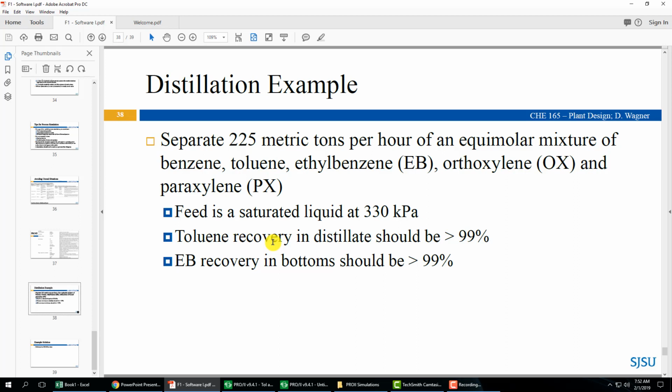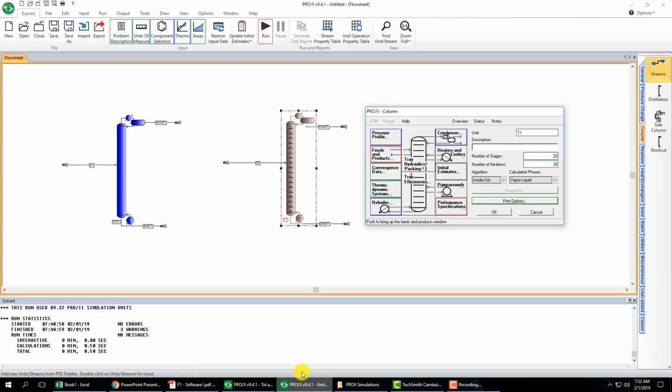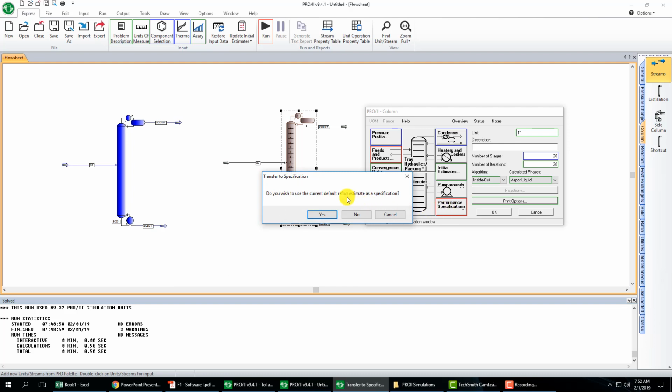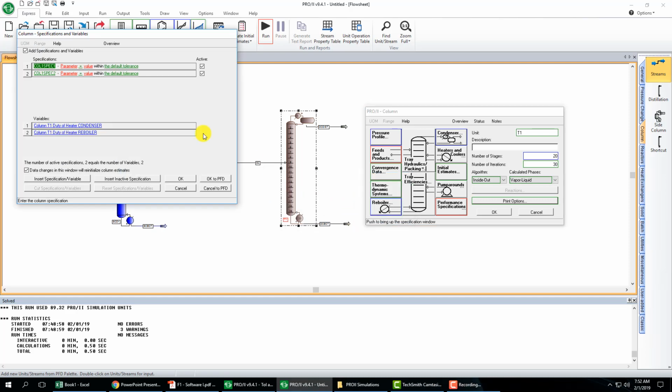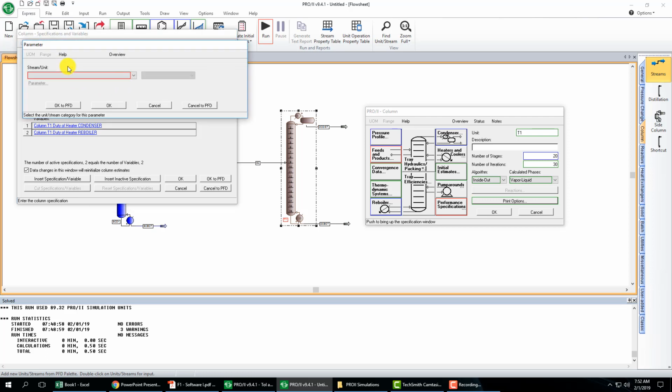Now we're going to switch those, just like we did with the shortcut column, and say that our toluene recovery in the bottoms should be no more than 1%, and our ethyl benzene recovery in the distillate should be no more than 1%. So those will become our specifications. With the column, you could use the reflux as a specification, but we're not going to do that. So our parameter for the first one is going to be our distillate.